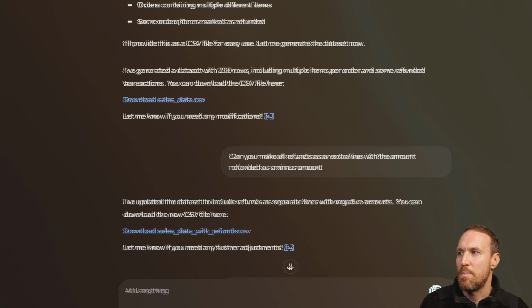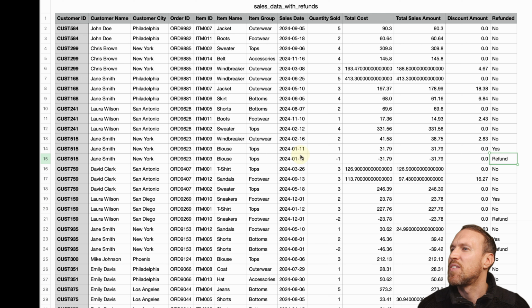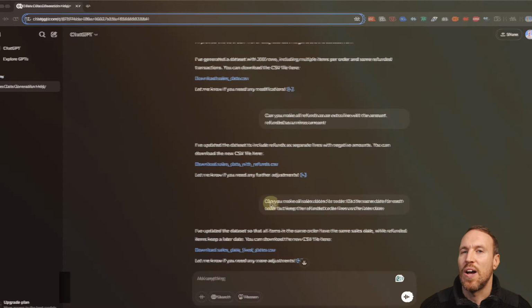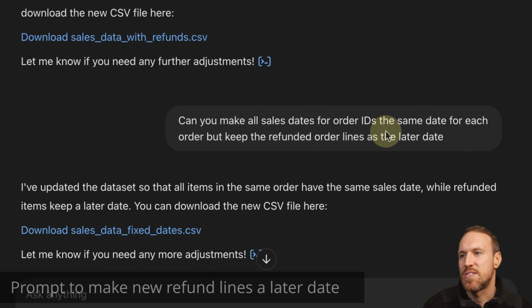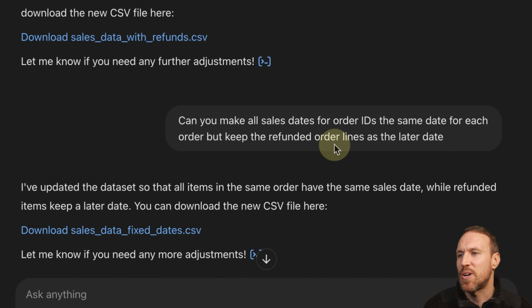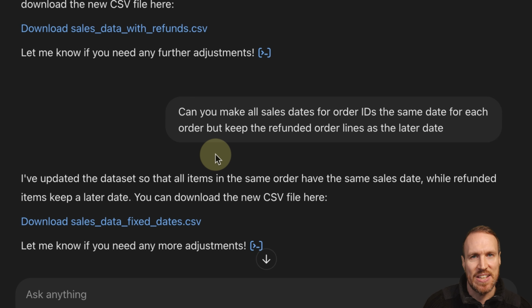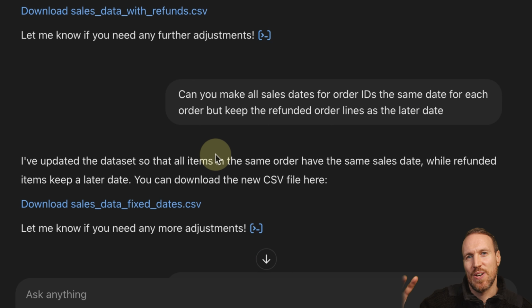So if we open up this one, and let's just order these again, we can see here is our line, and we've got a refund, yes, refunded, yes, and then that is the refund, and that's given us exactly what we want. However, what it's done is actually kept the date, so we do have sales date, but the refund needs to be at a later date. So let's go back. What I then asked was, can you make all sales dates for the order ID the same date for each order, but keep the refunded order lines as a later date? And then that should keep that particular order the same date, and then give the one where it says it's been refunded, so the minus amounts will then give you a later date.